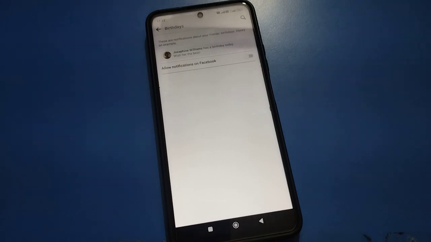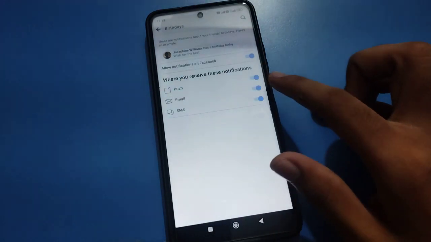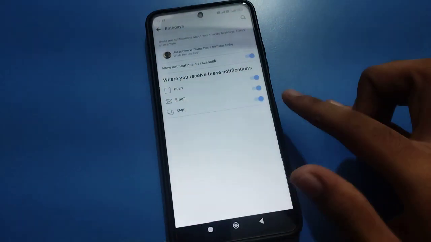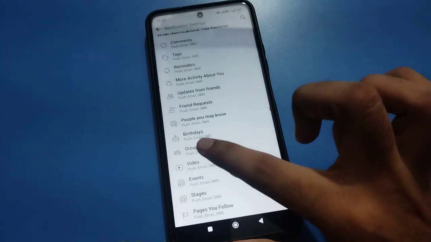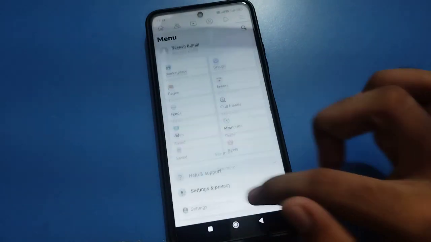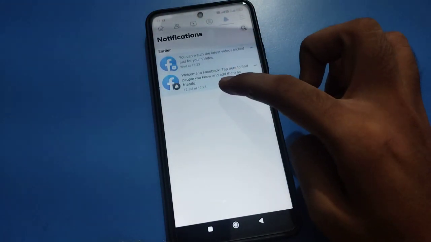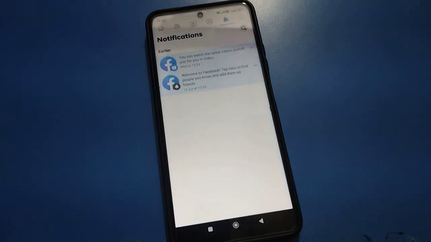If you want to allow it, friends, you can see these are notifications about your friends' birthdays. Here is an example: suppose your friend's name is Harsh. Harsh has a birthday today, wish her the best. If you want to use it, you can allow it. After allowing, you can see this tab interface where you receive this notification by push notification, email and SMS, and you can turn each on or off. After turning it on, friends, you can see birthday notification is on. And now you can check your birthday notification on your Facebook account.